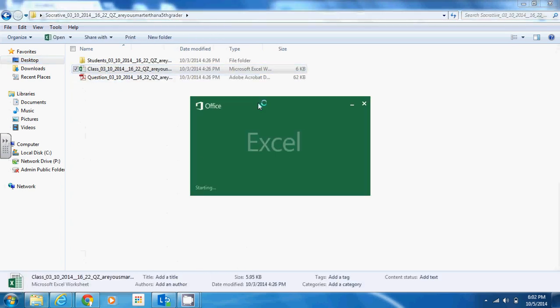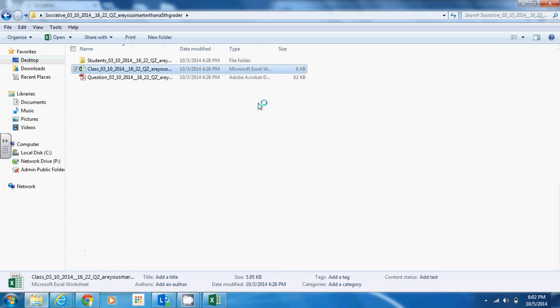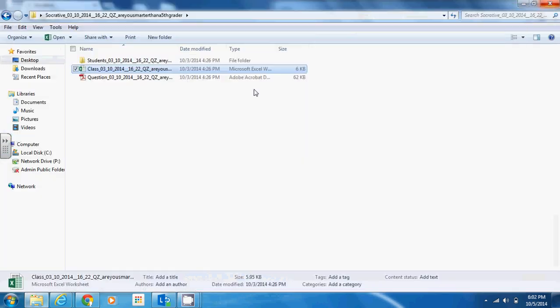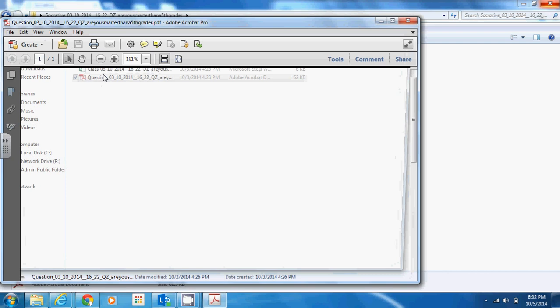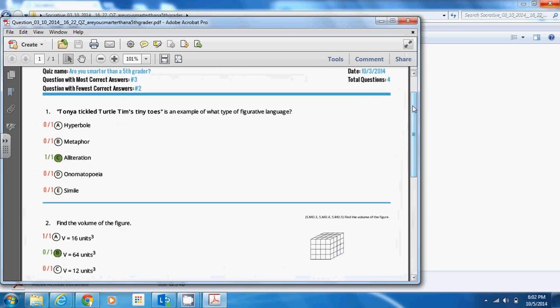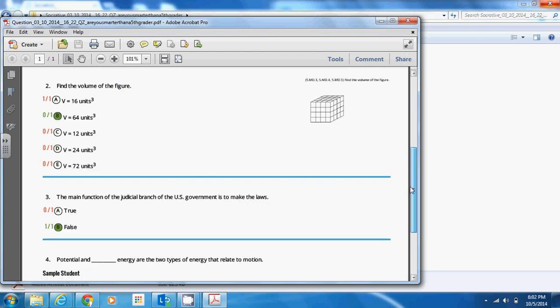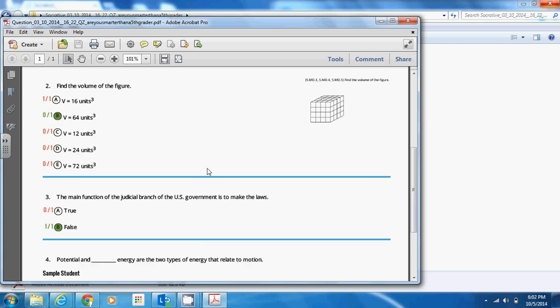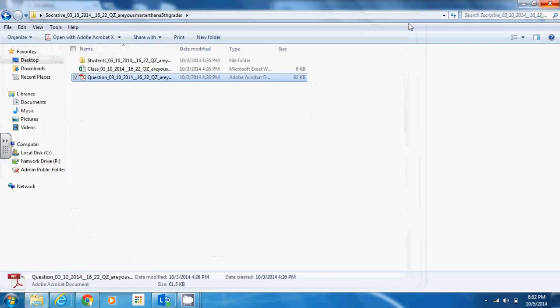So this is your class Excel file, and it will display all of your students' names, their percent correct, and then the item analysis question by question. The PDF for the entire question analysis will just show you as a whole how your class performed, and in comparison to the correct answer, how many of those students in the class got it correct.